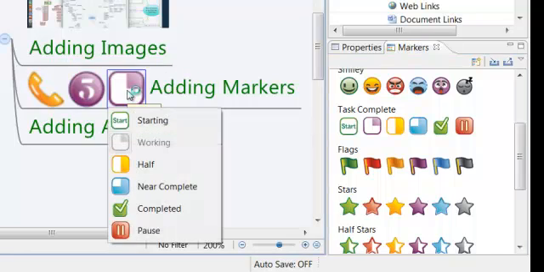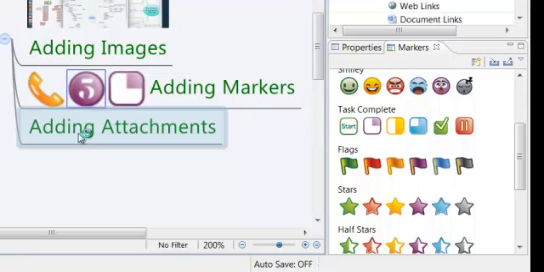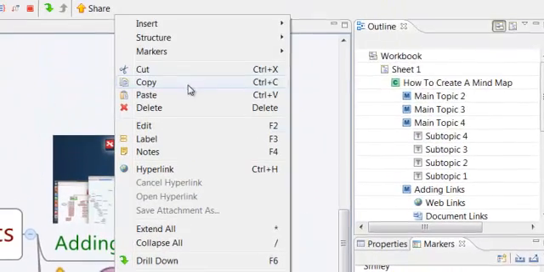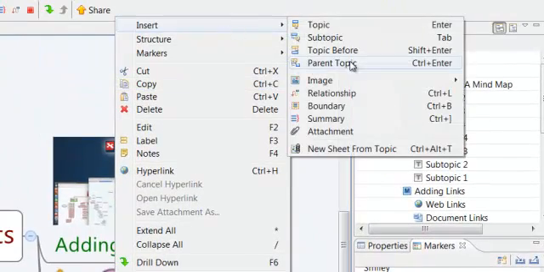And they represent something, right? So if you click on one of these markers, you can change it here. It pretty much shows you what it means, like near complete, completed, and all that good stuff, all right? Now, for adding attachments. This one, we're going to right click, and then insert. And then we want to choose attachment.